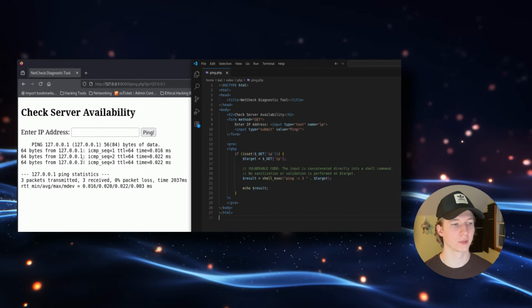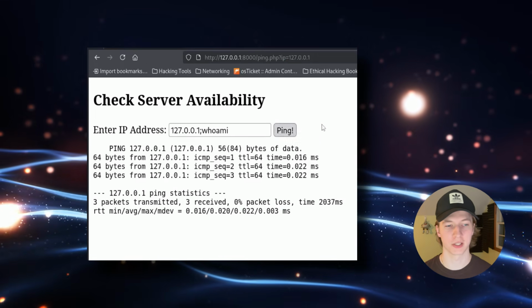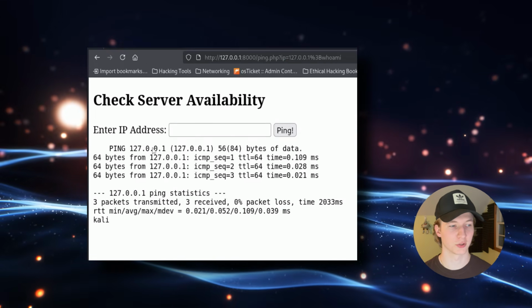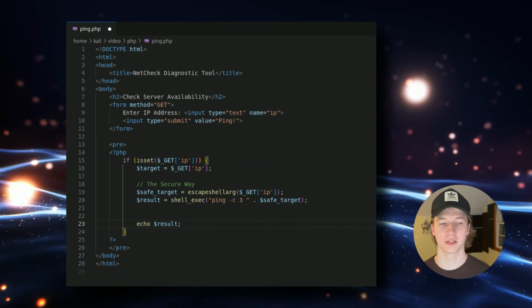In this video, we're going behind the scenes of a command injection attack. We'll take a look at a basic vulnerable PHP application and run injection commands against it to show you how this type of vulnerability can be exploited. Lastly, we'll cover how we can prevent command injection in our web apps.